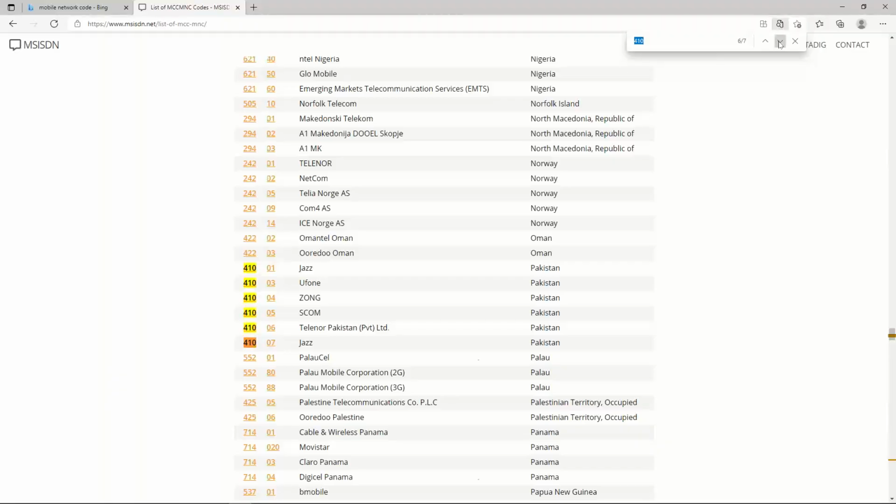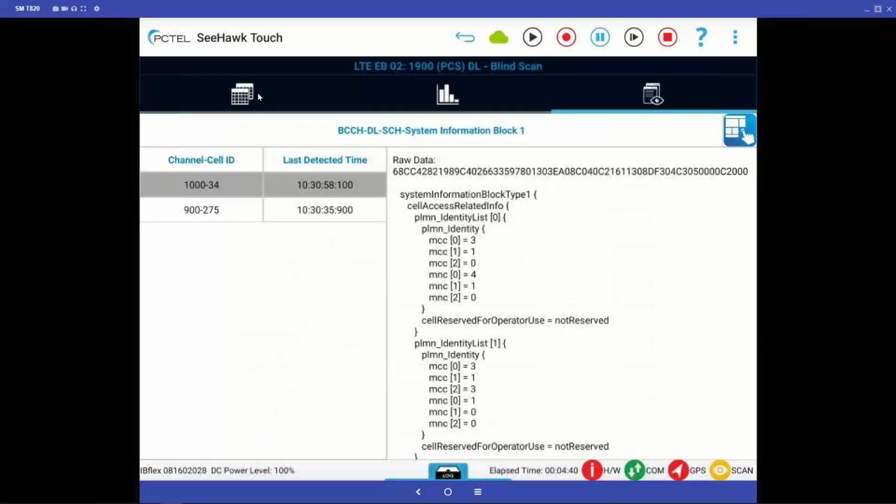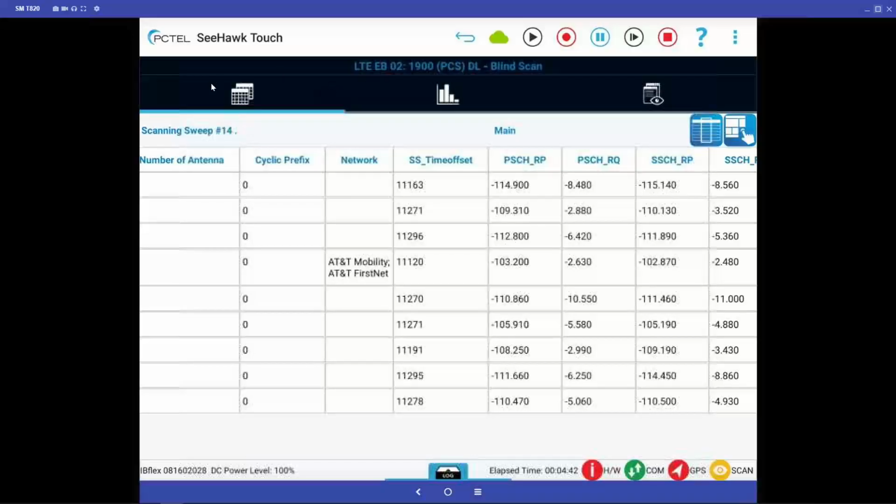I want Pakistan. AT&T Mobility. Those are some things that, once you get a feel for them, they'll probably repeat. Exactly. After a while, you're going to see who they belong to.